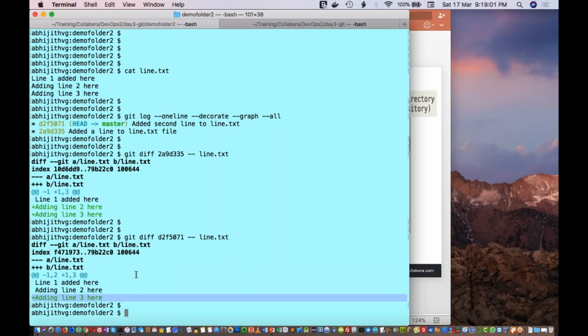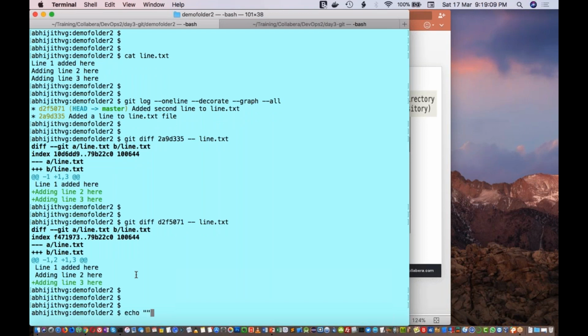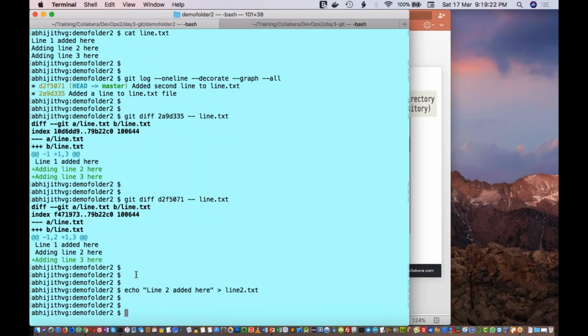Now someone asked, what if there are multiple files? So let's see. Line 2 added here. I'll create a new file, line2.txt. Git add -a, git commit -a, adding line 2 with single line. Now here we have saved line and line 2. If you do git status, everything is synced.